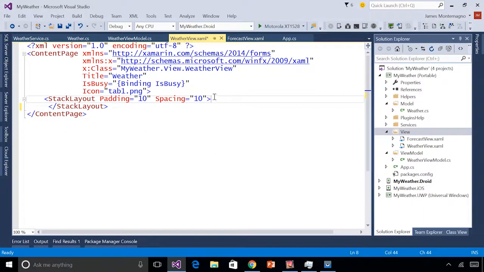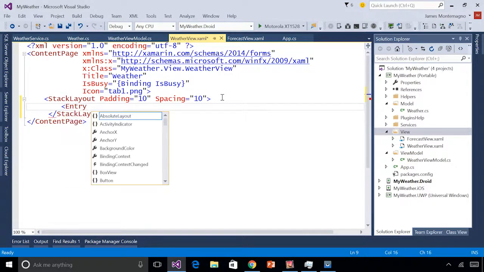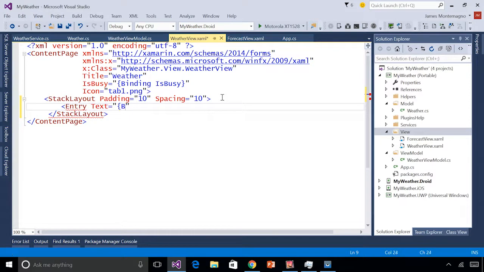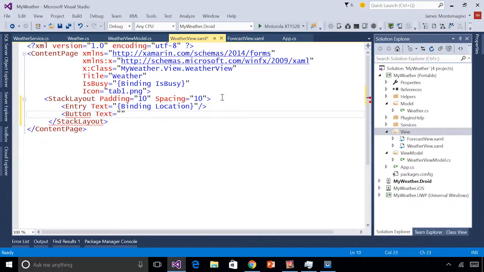It's simply blank. I have a new content page, and this is all XAML with weather and a binding for the busy indicator. So I have a stack layout. I'm going to stack some controls up. So the first thing that I'm going to do is have an entry. And I'm going to say text here is a binding to the location that I'm going to enter. Then we'll go ahead and enter a button. They're Xamarin Forms controls. And this will simply say get weather. And the command, when it is clicked, will have a binding to the get weather command.